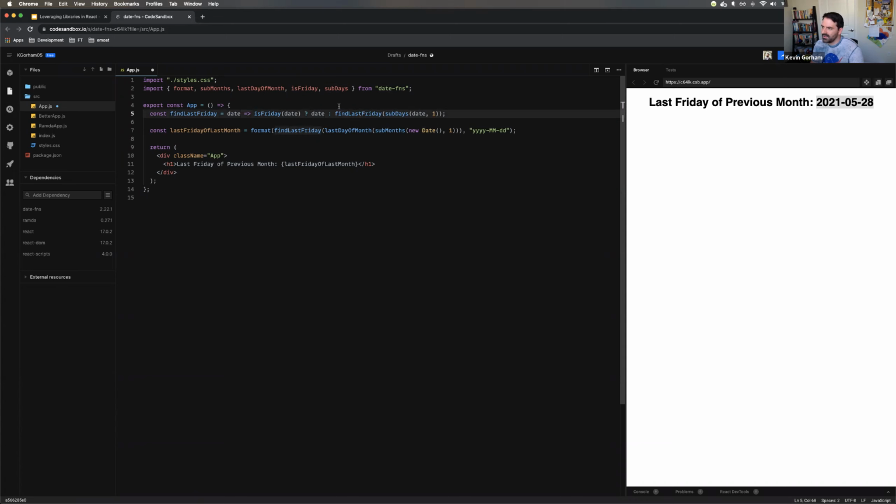So if it was Sunday, Sunday is not Friday. We don't return the date. We call the function again and we subtract a day. So we pass find last Friday, Saturday, not Friday, gets called again. The third date is Friday, so we return that date. And then we pass that to format and we print it out here, or in my case, it was in a date picker. So this is not a lot of code to do a pretty complex calculation.